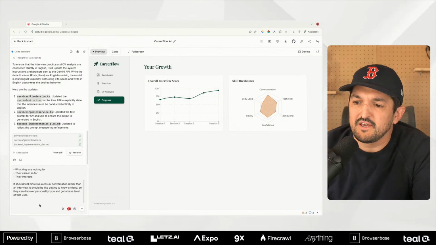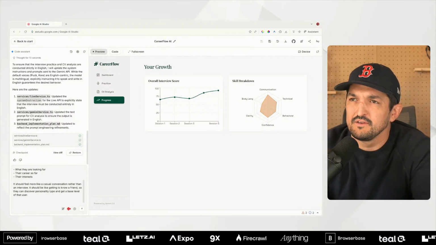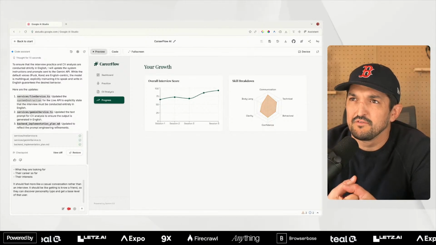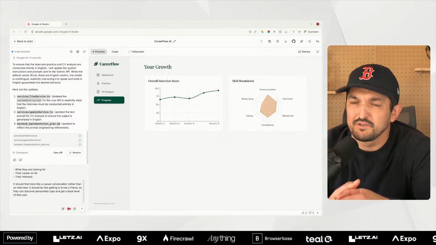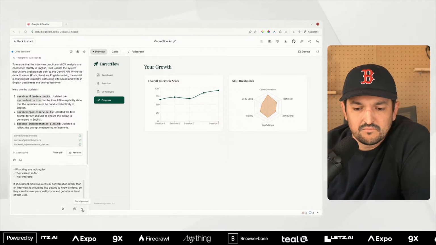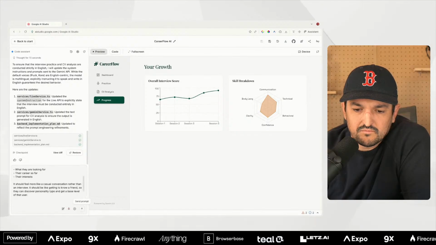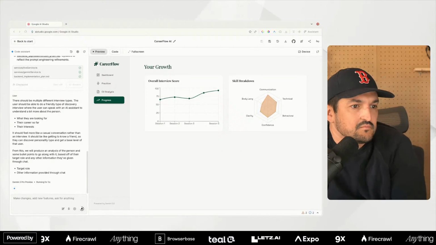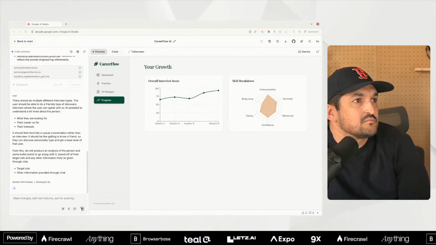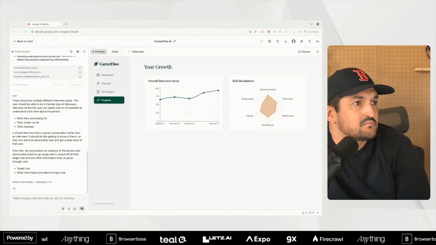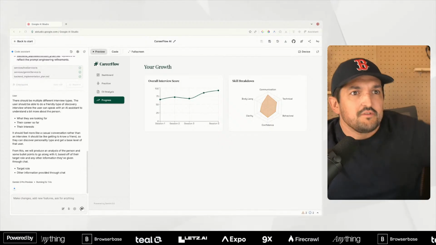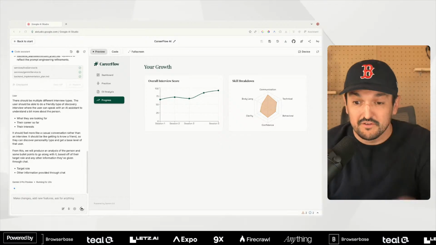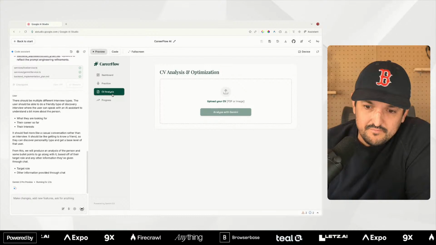From this, we'll produce an analysis of the person and some bullet points to go along with it, based off of their target role and other information they've given through that chat. Okay, let's send that. I think this should be quite handy for people because AI is going to be replacing a lot of jobs.